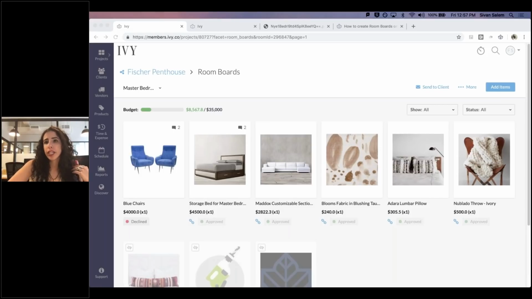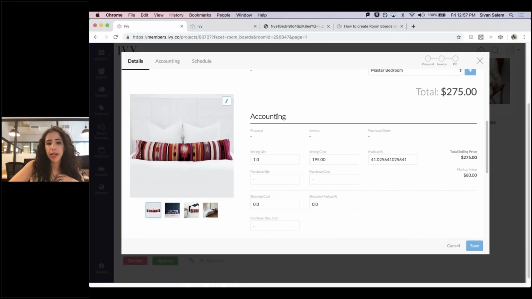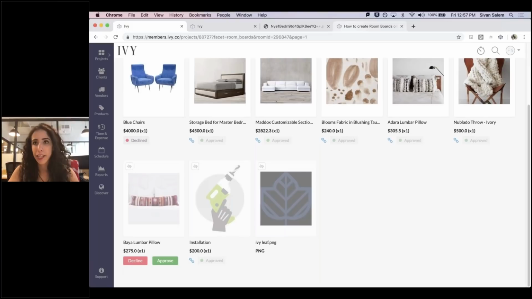Cher is asking, how do you change the quantity on the room board per item? Easy, simply click on this item and scroll down and you'll see selling quantity. You can change that when it's in draft mode, meaning it hasn't yet been added to a document.